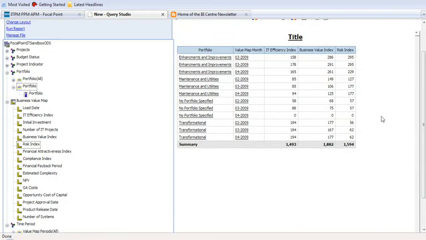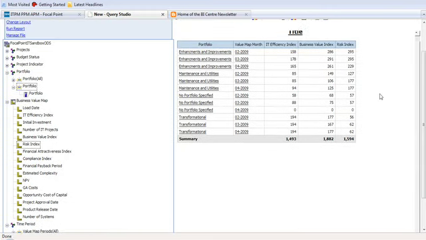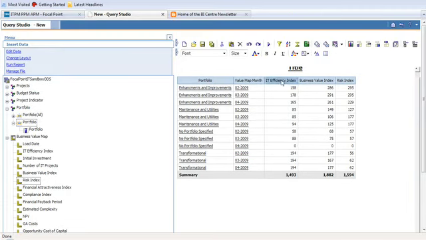Here I have my different values laid out in a standard box, and I can change that so that I can look at it in a crosstab.